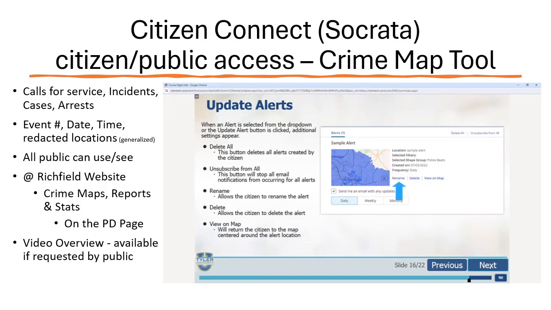Rename. Allows the citizen to rename the alert. Delete. Allows the citizen to delete the alert. View on map. Will return the citizen to the map centered around the alert location.